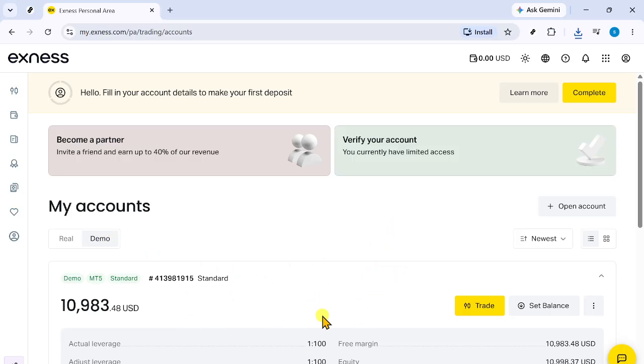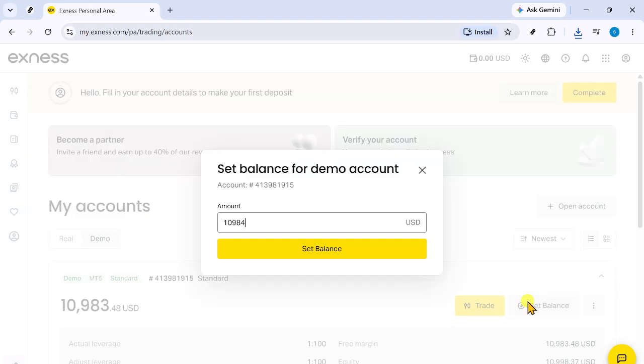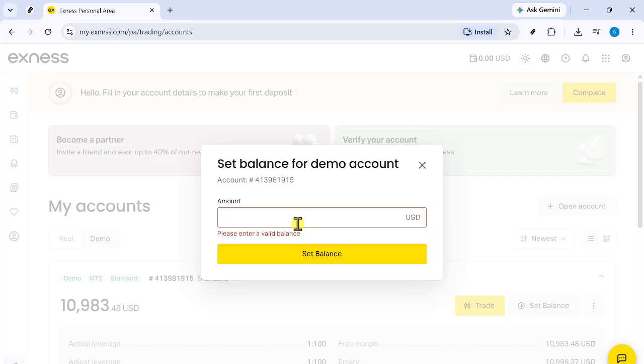If you have more than one demo account, take a moment to make sure you are selecting the correct one before moving on. After that, click on Set Balance. This option allows you to manually update the amount of virtual funds available in your demo account. It's useful if you want to reset your practice balance or test trading with a different account size.